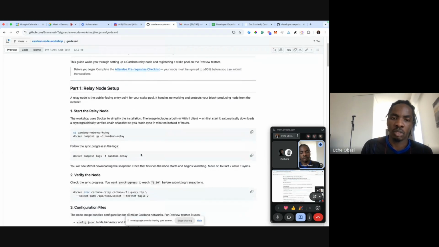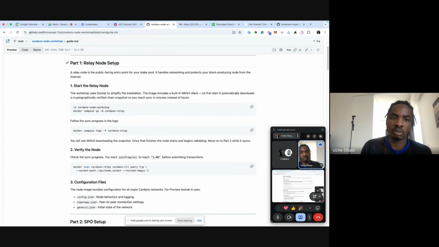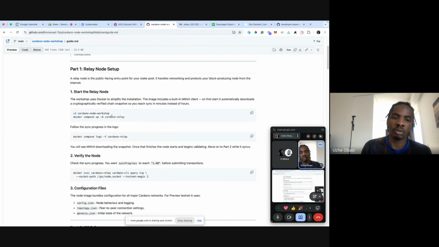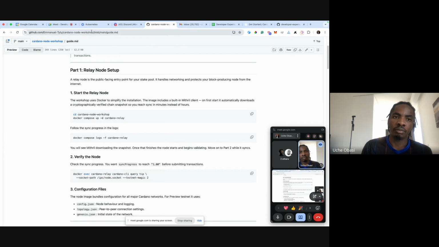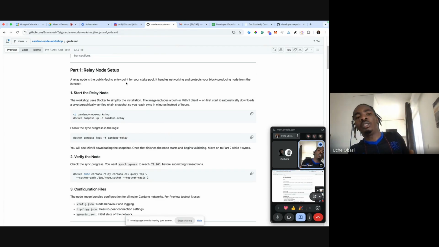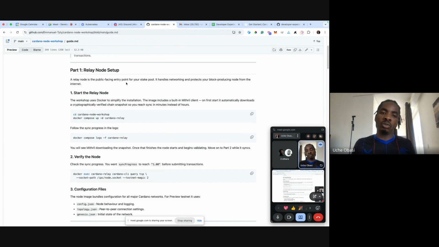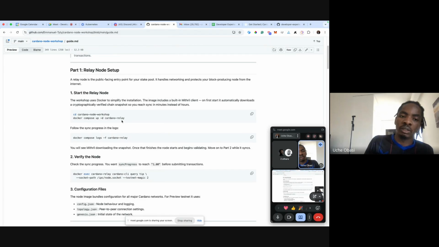So part one, of course, is the relay node setup. You need to make sure that you clone this repo, because everything you need is in this repo. Also make sure that you have Docker running, because like I said, we are running nodes here. If you're talking about a node in Cardano, you know that you need Docker to run these nodes. So Docker needs to be always there.